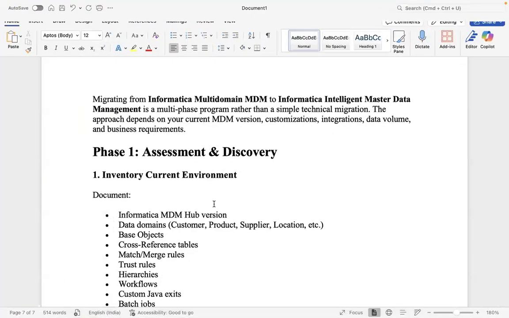Hello everyone. In today's session, we are going to understand how we will do the migration from Informatica MDM on-premises to Cloud SaaS, because we know that Cloud SaaS is the latest, upgraded version of on-premises.